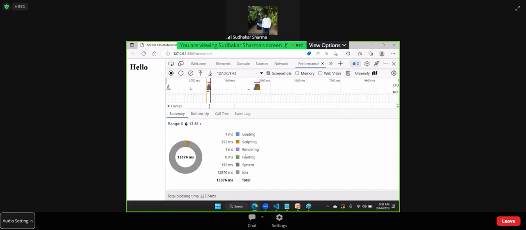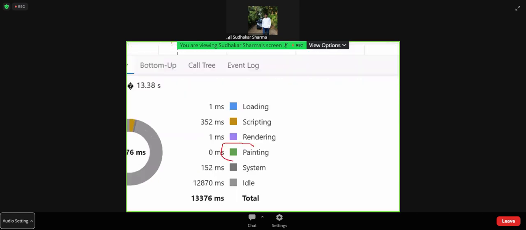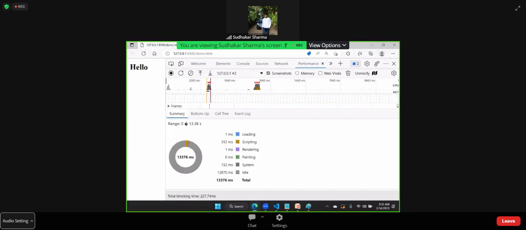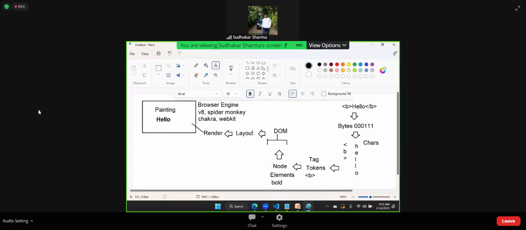So these are all the phases. And see, what is the phase painting called? Painting means presenting the final output, right? So before painting, what happens? Before painting, rendering will happen. Before rendering, what happens? Layout. Before layout, what happens? DOM. DOM is node. Node is nothing but elements.